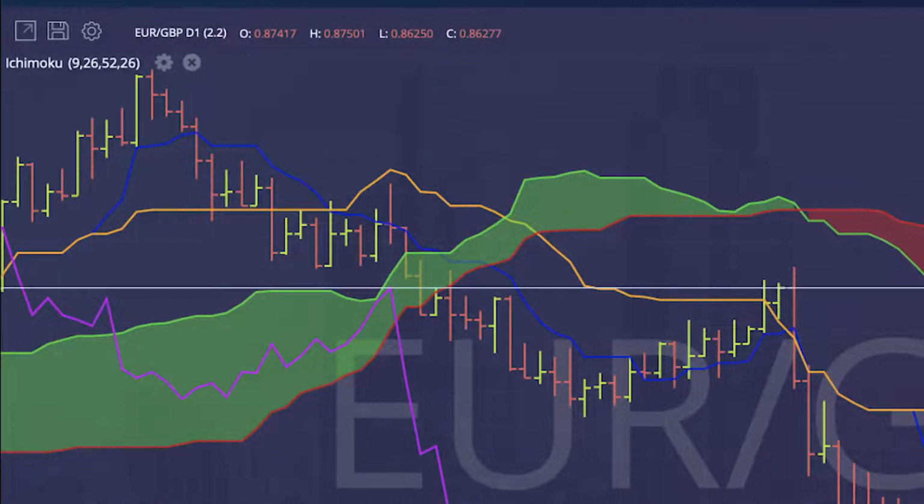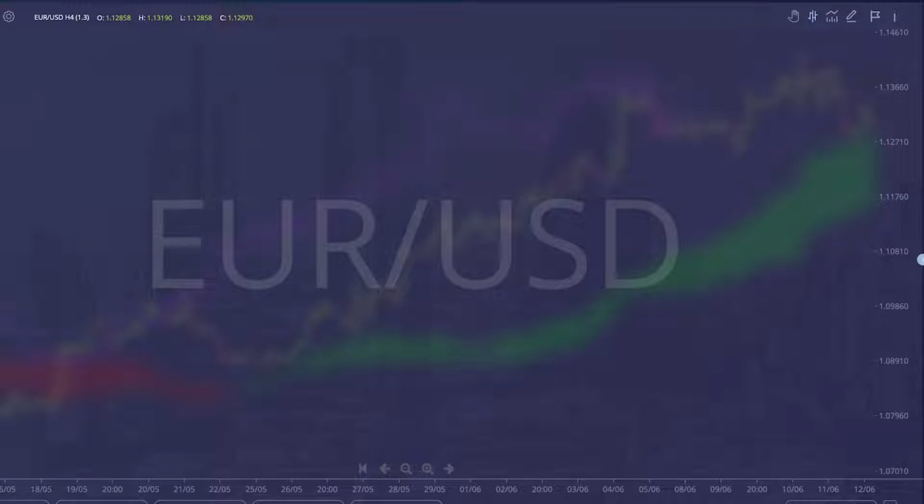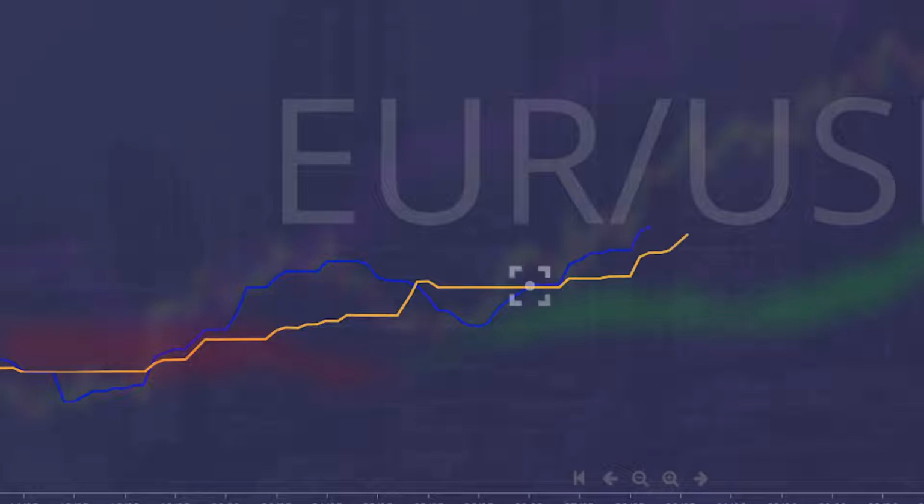The other two parts are the Kijun Sen and the Tenkan Sen lines. These more or less act like moving averages, but they are calculated differently. The Kijun Sen is the slower moving average, the Tenkan Sen is the faster. When the Tenkan crosses the Kijun upwards, that's a long trading signal.